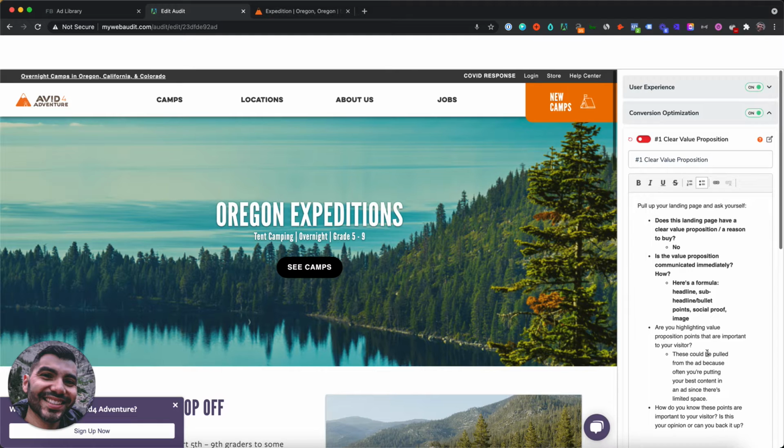You're going to want that value proposition front and center in this first section, which is called the hero section of the page. And they don't have that today. There's really no value that they're showing here at all if somebody were to send their kids away to one of these camps.